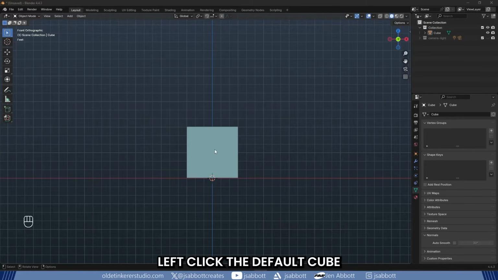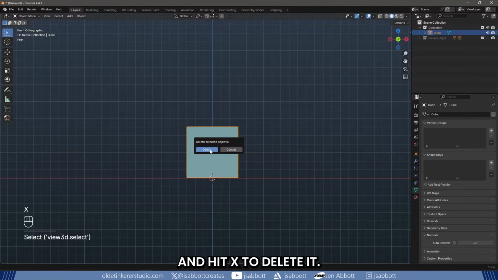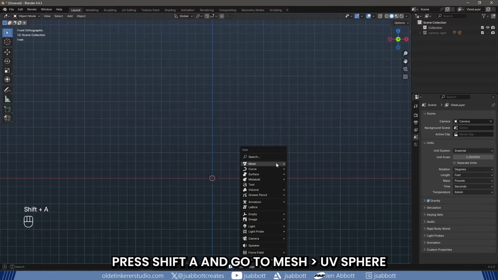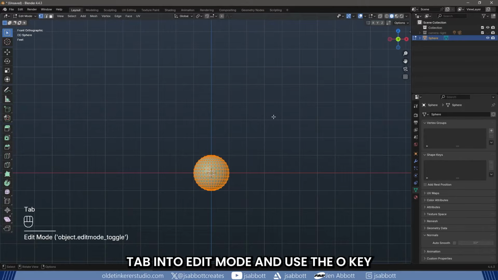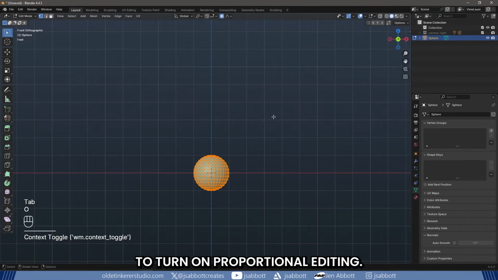Left-click the default cube and hit X to delete it. Press Shift-A and go to Mesh, UV Sphere. Tab into Edit Mode and use the O key to turn on proportional editing.